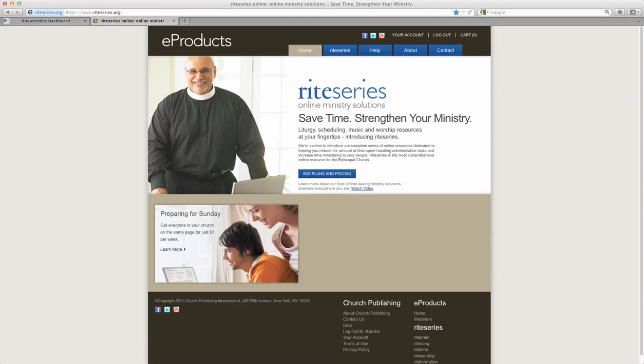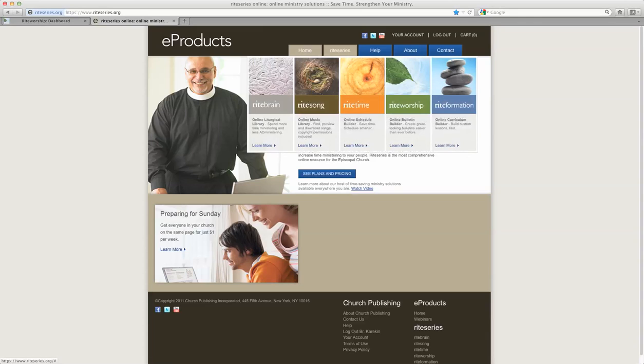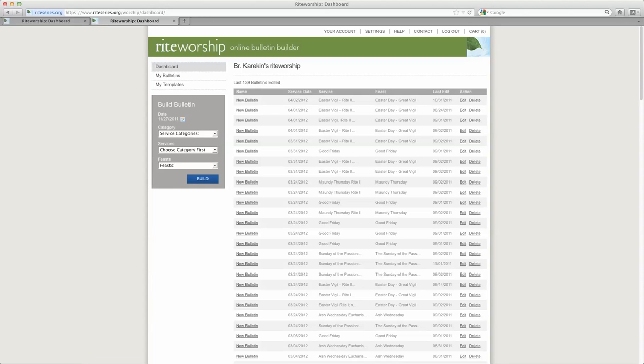Riteworship comes with a series of pre-made service leaflets, including those for the Eucharist, Rite 1 and 2, templates for marriage, baptism, burial, and confirmation, and even the daily office. All default services conform to the text of the Book of Common Prayer, but every part of the service is customizable for use in your particular congregation. So let's get started using Riteworship and see how easy it is to plan a service.